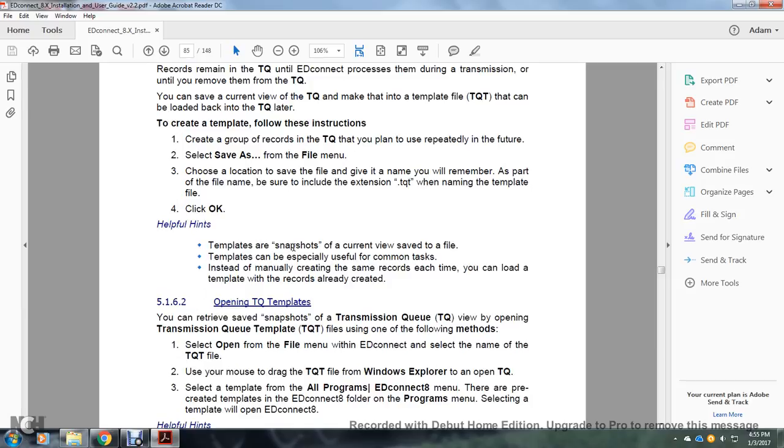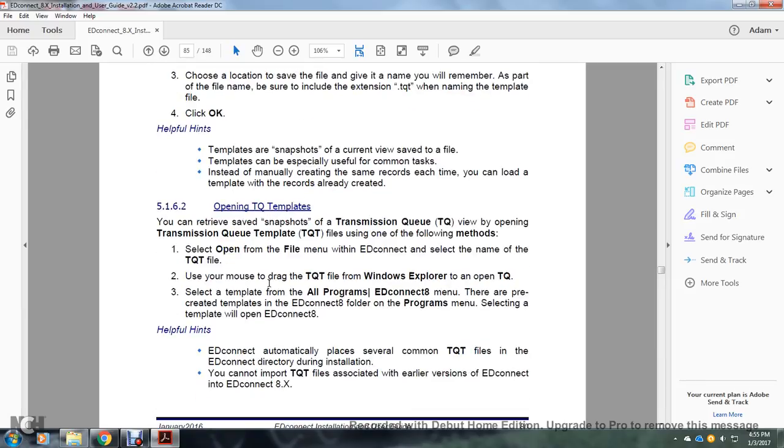Helpful hints. Templates are snapshots of the current view saved to a file. Templates can be especially useful with common tasks. Instead of manually creating the same records each time, you can load a template, which contains the records you already created.